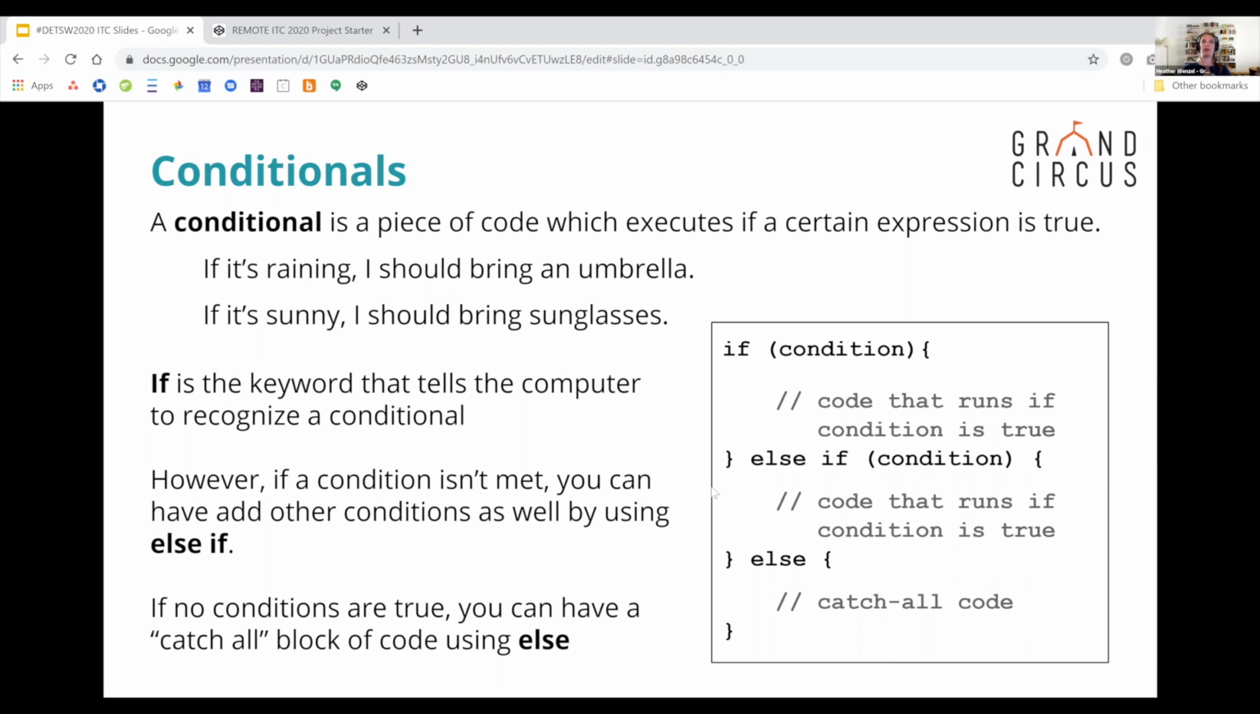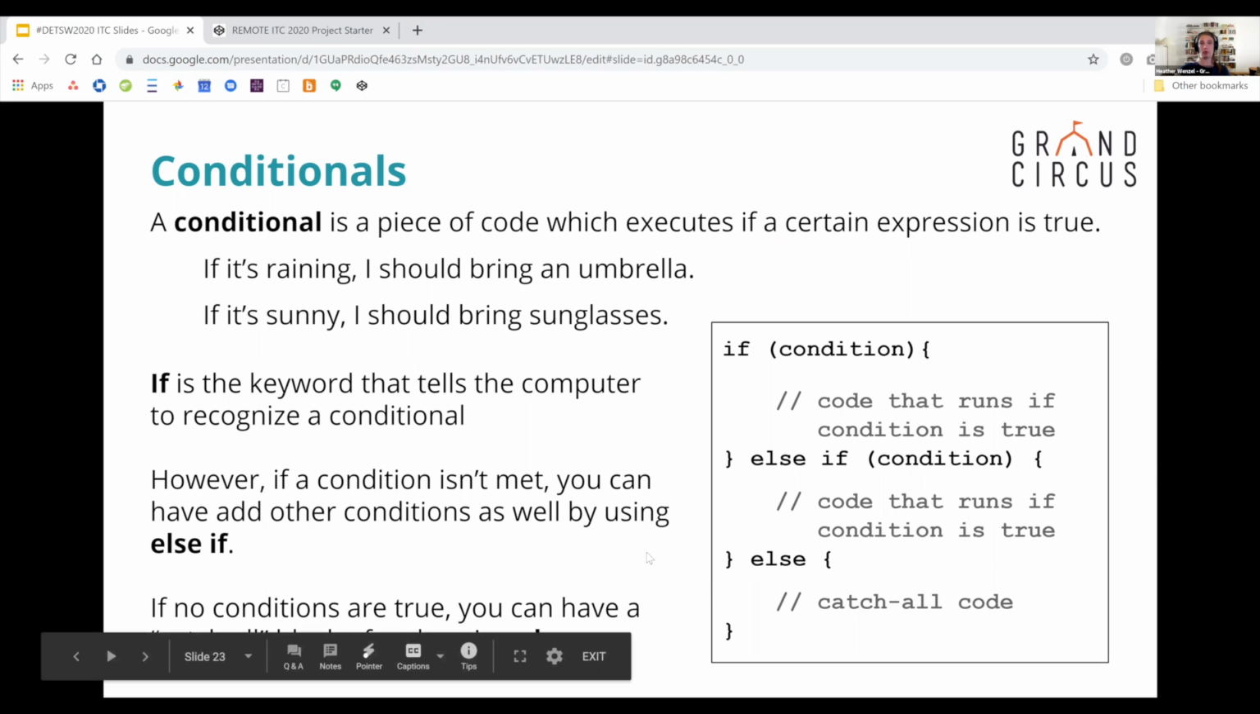If is the keyword that tells the computer to recognize a conditional. So thinking back to when we learned what variables were, we declare variables with the keyword let. That is what lets our computer know that what we are about to do is declare a variable. In this instance, if is the keyword that tells the computer, oh, there's a conditional coming up. This is an if-else statement, you might have heard it called. However, if a condition is not met, you can also have other conditions by using if, else, if. And if no conditions are true, you can have a condition called else.